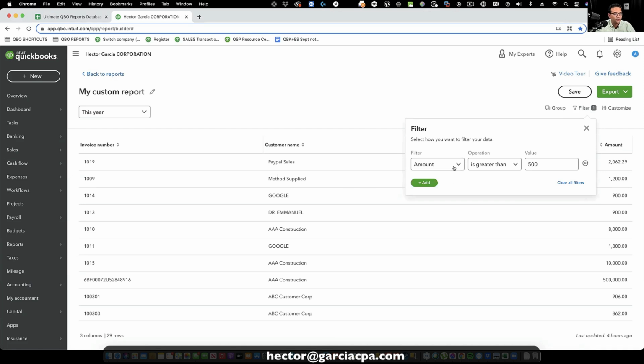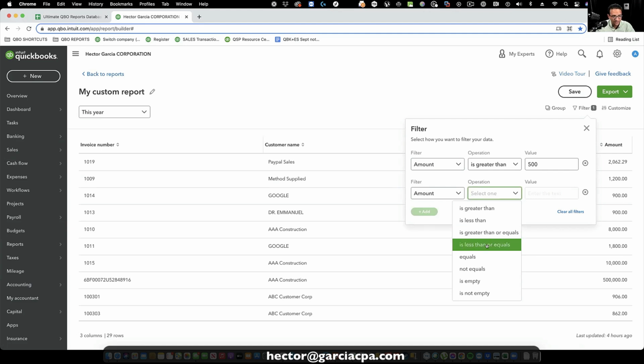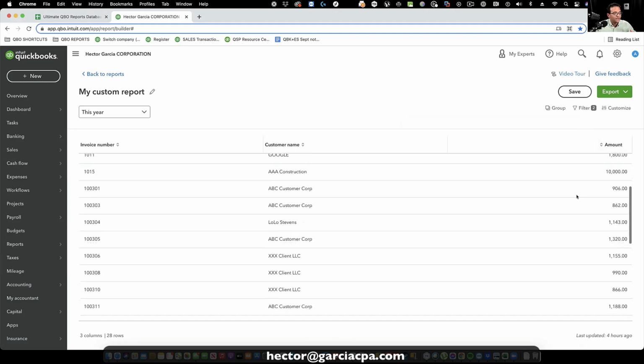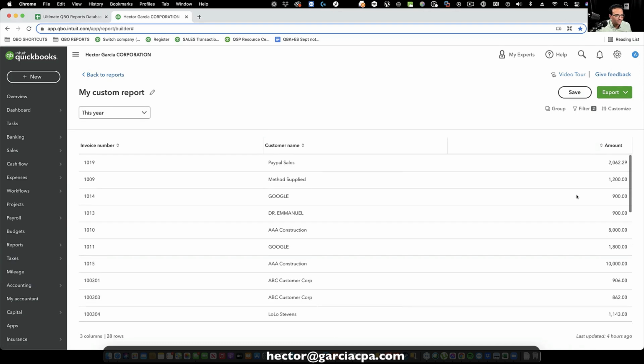Maybe I also want to bring in another dimension of amount. Let's do amount. And I don't want to bring sales that are any larger than, let's say, $10,000. So now I have a different filter here. So now basically I have an in-between. It's called an in-between filter. So now I'm seeing only my sales for that category.